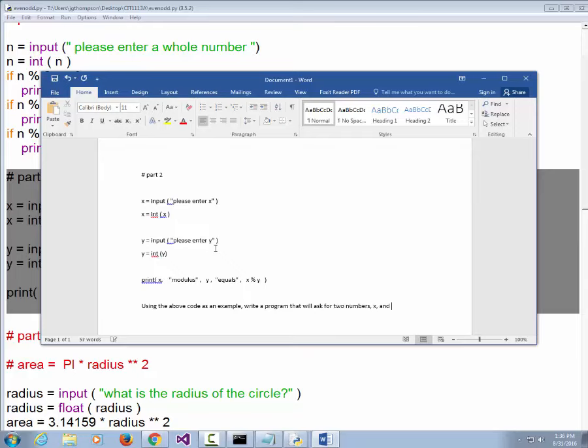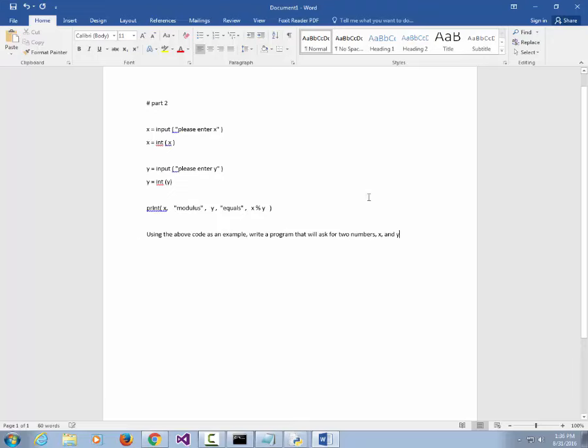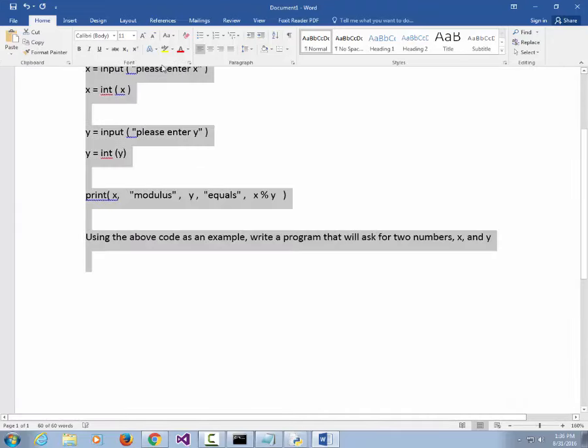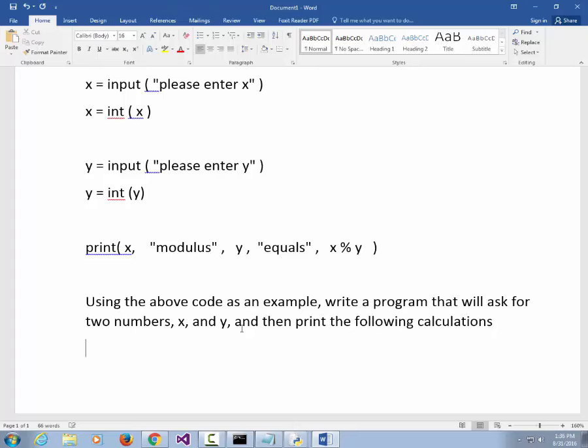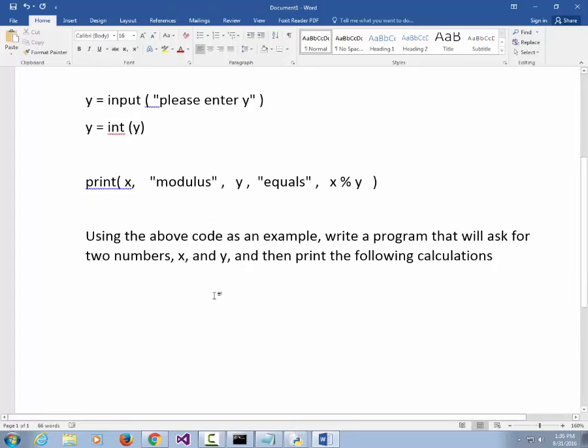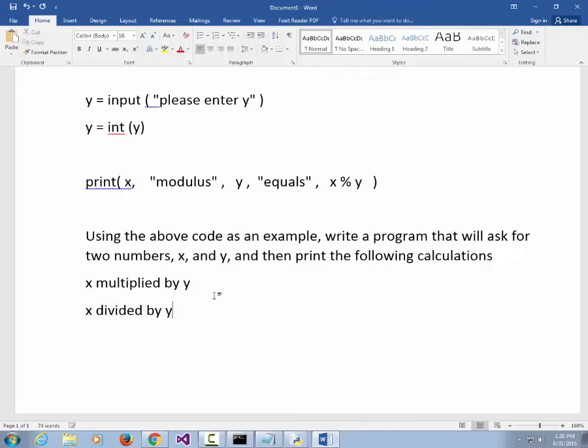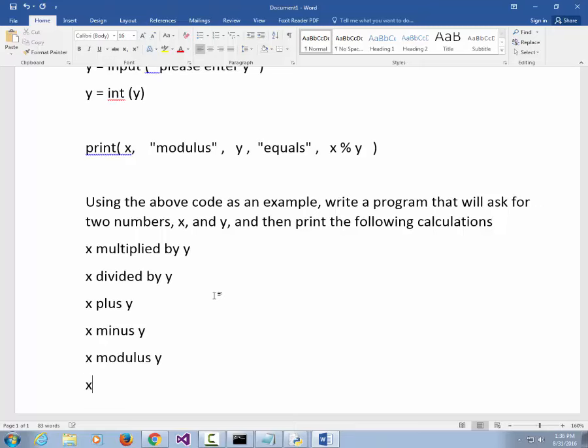X multiplied by y, x divided by y, x plus y, x minus y, x modulus y, and x to the power of y. So our program already does this one, but you're going to add more calculations. You're going to add 1, 2, 3, 4, 5 more print statements in order to accomplish that. That's the first part of the assignment.